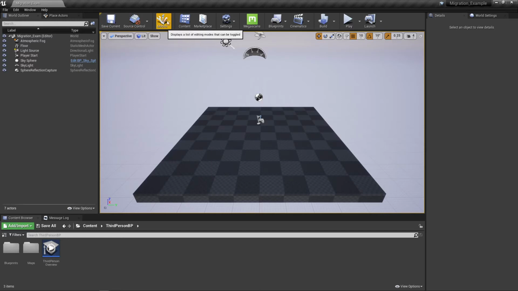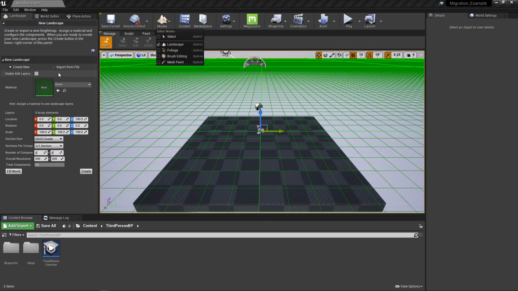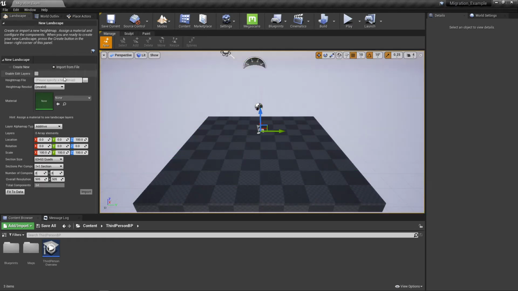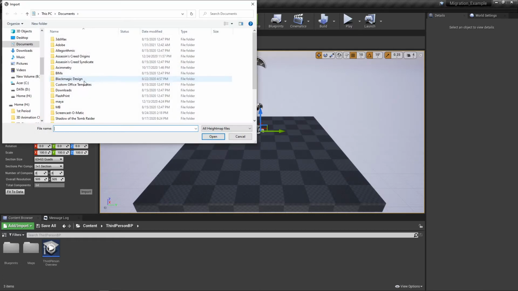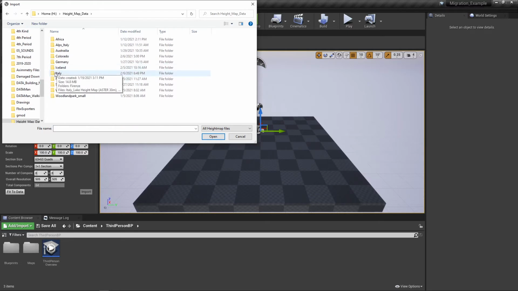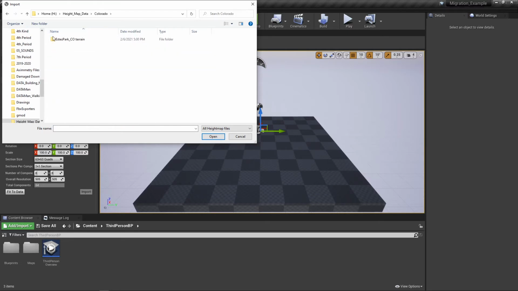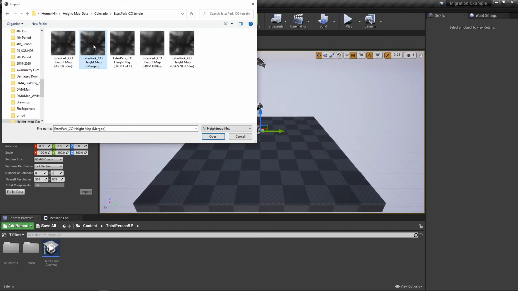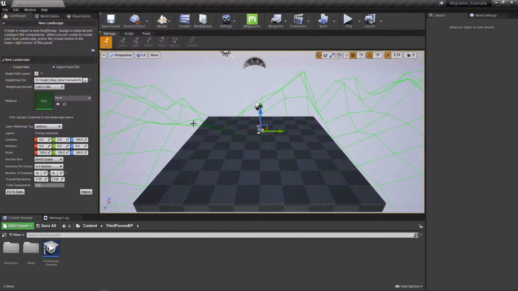Now real quick, I'm just going to go ahead and make this into a landscape so that you can see it with those materials after I get them in. I'm going to go ahead and import it from File, Edit My Layers, Enable Edit My Layers, select the folder, and in this case it is on my H drive. Let me go down to my height maps. I've got one in Colorado that'll work. Select my merged map, say open, fit to data, import.